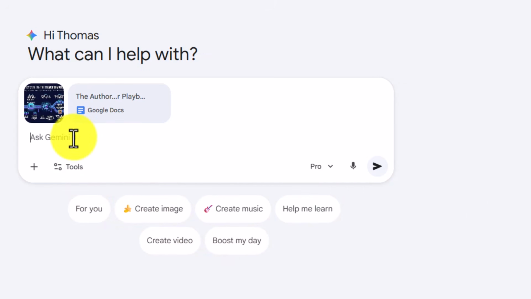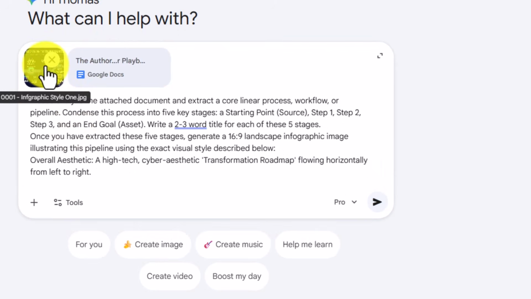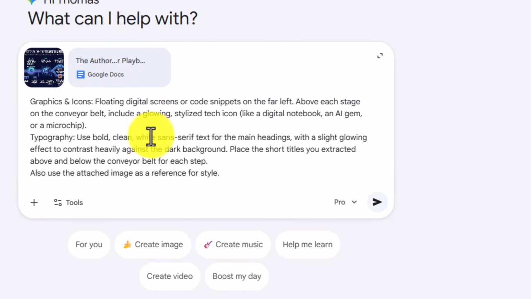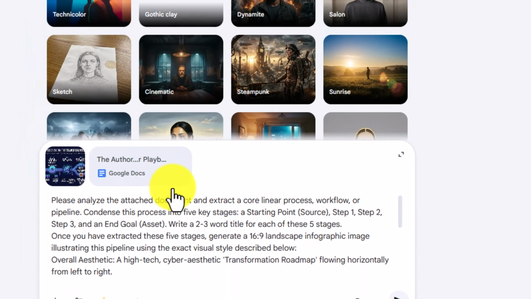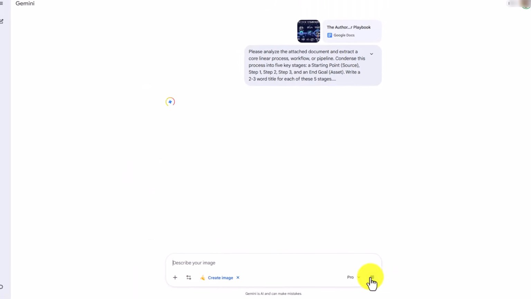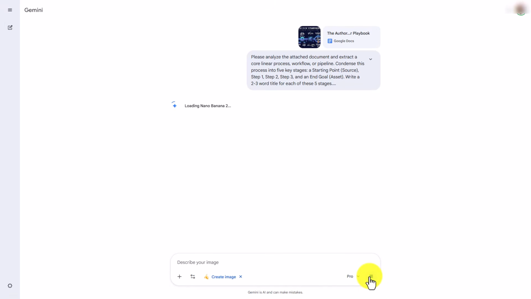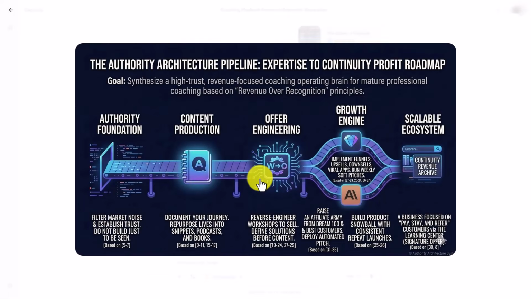We're now going to paste in the prompt. So we've attached the image, we've attached the document, we've placed in our prompt. We've also asked for Gemini to use the attached image as a reference for style. We're then going to select Create Image. We're then going to select Enter. What should happen is Nano Banana should then load. And Gemini then replicates the style of the infographic.